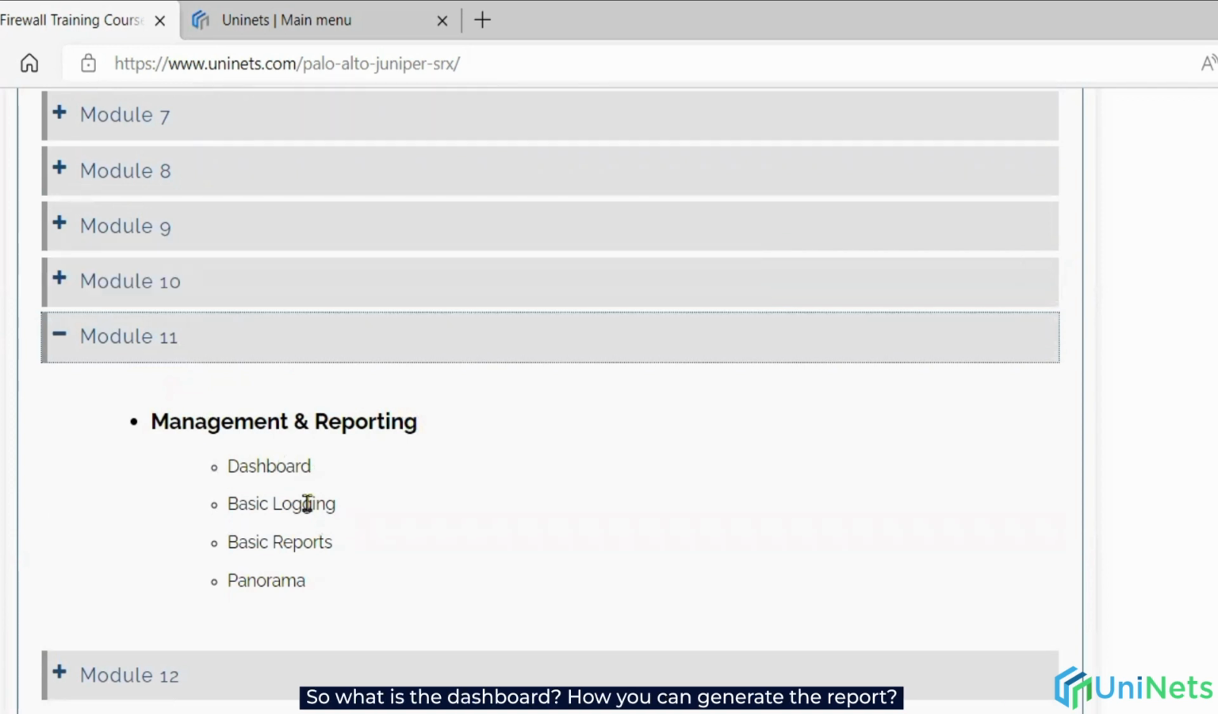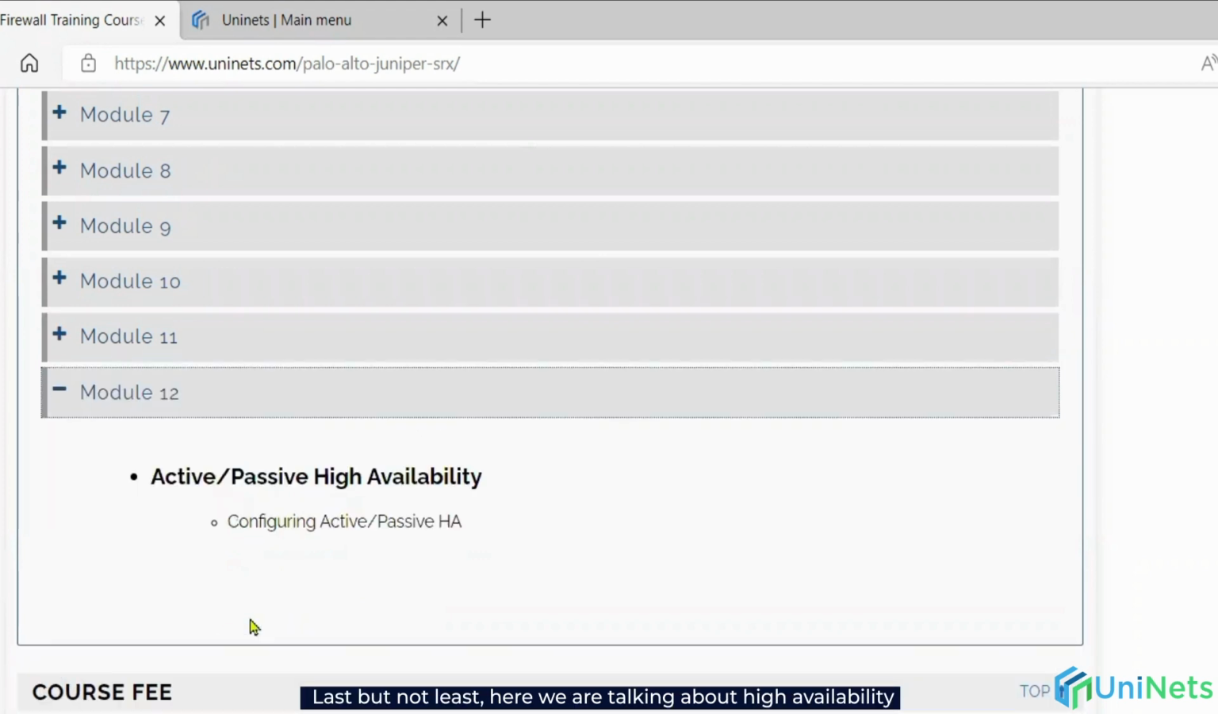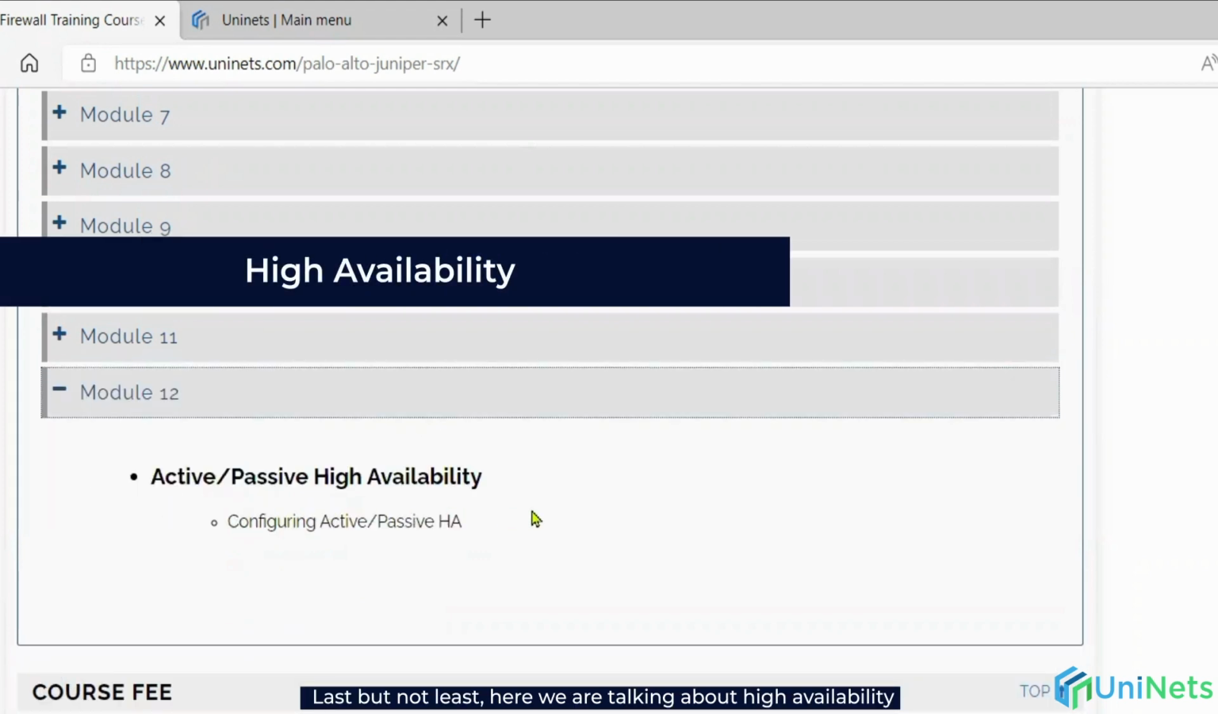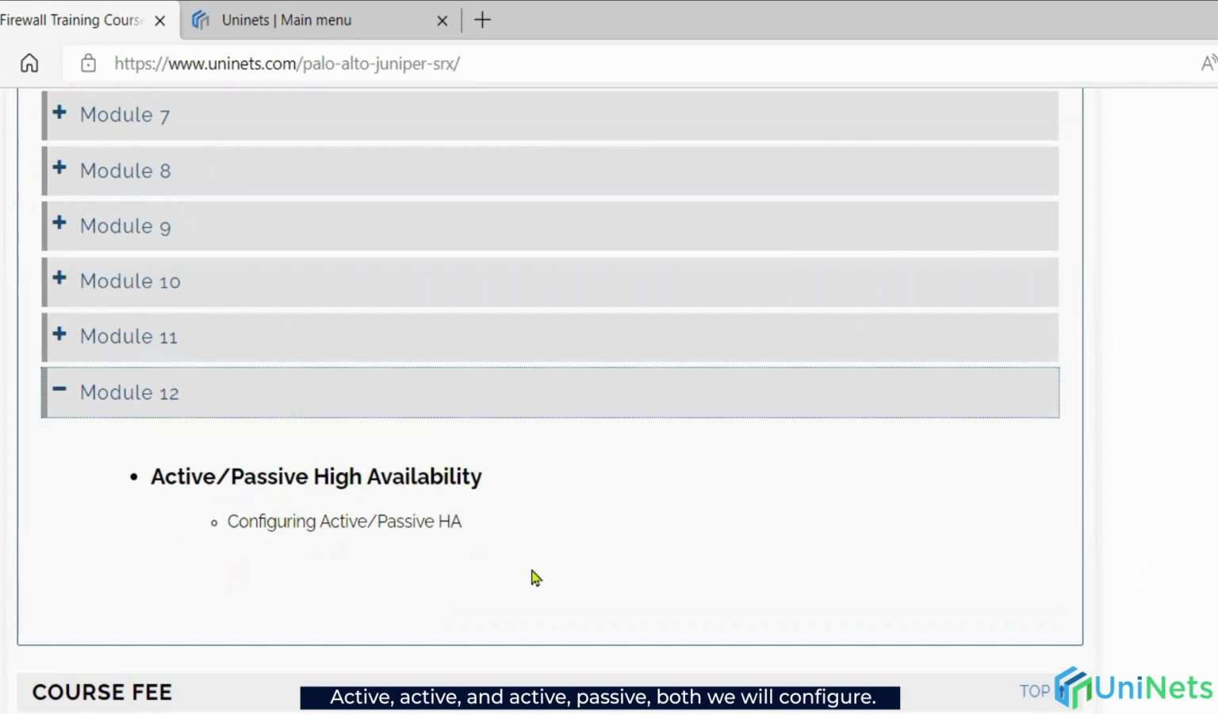So what is the dashboard, how you can generate the report. Let's say your management asks, they just want 1 week of data in a weekly report, on what malicious activity happened. In those cases, you can use the management and reporting function there, and you can generate the report. Last but not least, here we are talking about high availability. Active-active and active-passive, both we will configure.